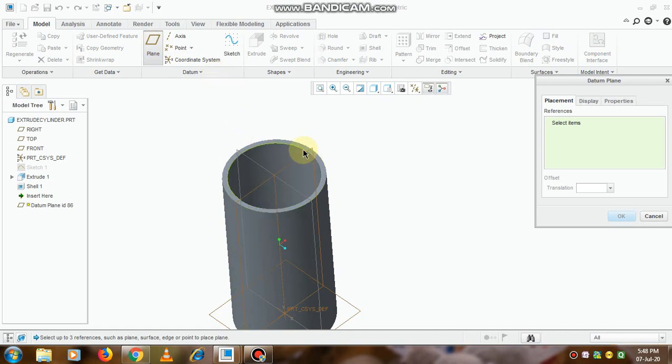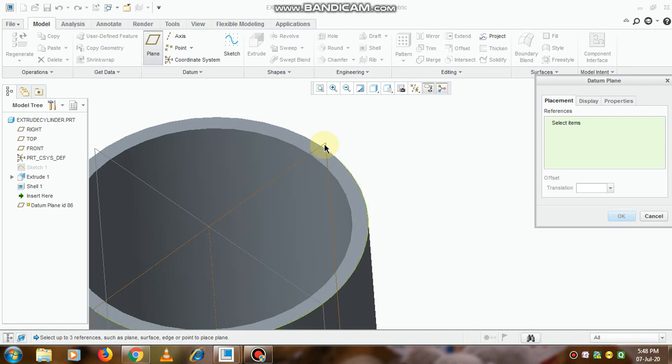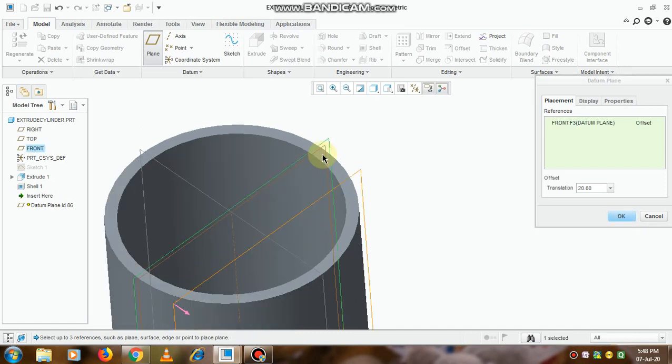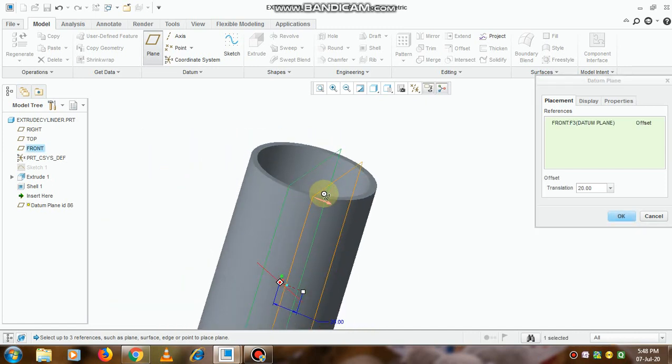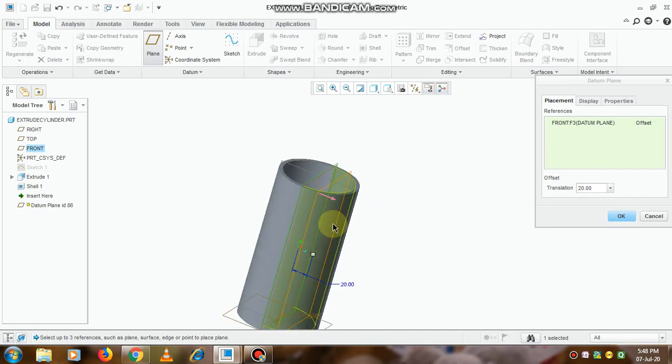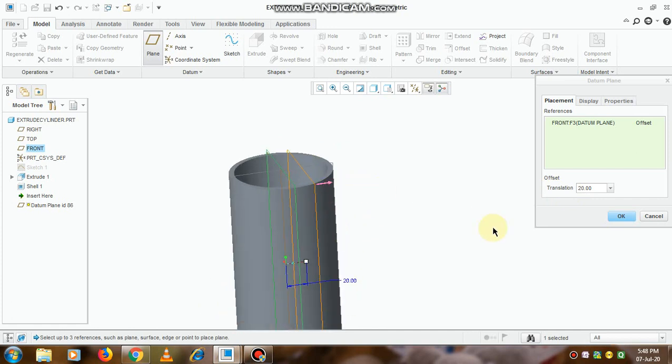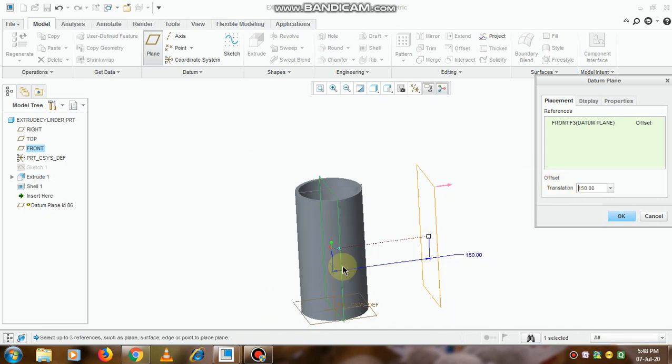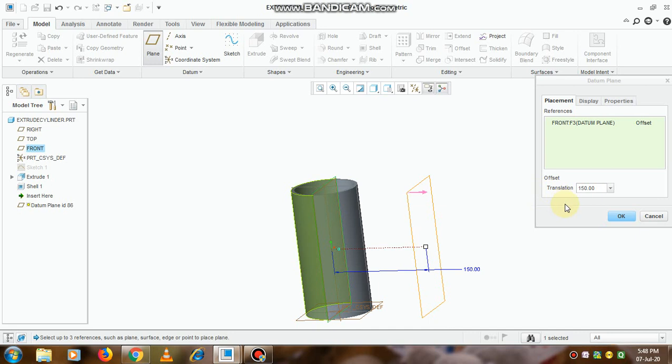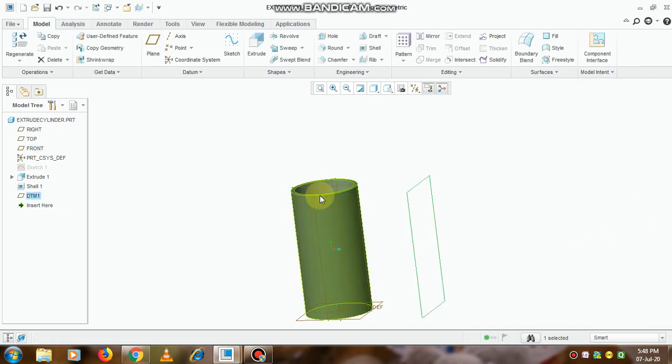So go to the option that is plane. Now we want to offset it with reference to this plane. So see, the offset plane is created. Now it is taking the previous condition, that is 20. So you can go to different conditions. Suppose I will select here 150, and now click on the OK button.